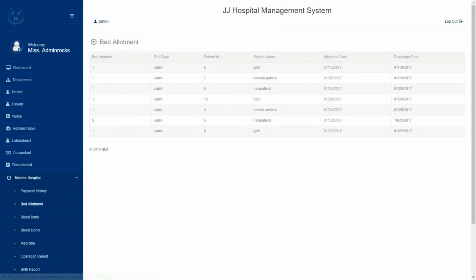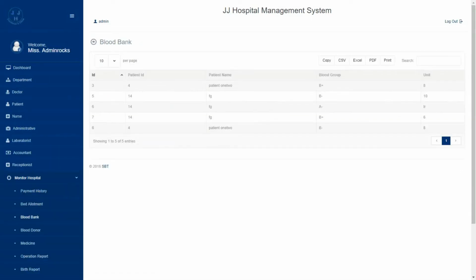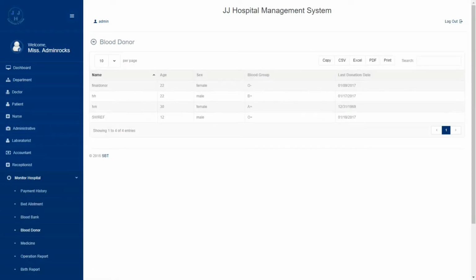Next will be bed allotment. Once the bed has been allotted in other login, it will be displayed in admin login. So the admin will know which patient has been allotted which cabin. Next will be blood bank. Once the blood bank has been updated, the admin can view how many patients have given and how much quantity they have donated. Next will be blood donor. The donors present in that hospital will be displayed here, and this can be visible only for admin because the admin is having all rights to see.